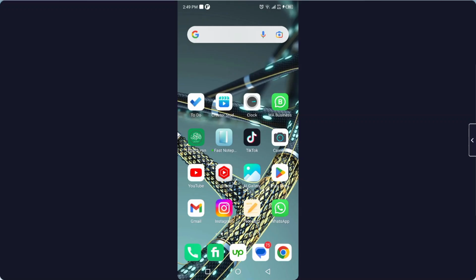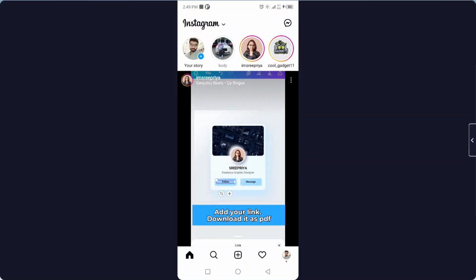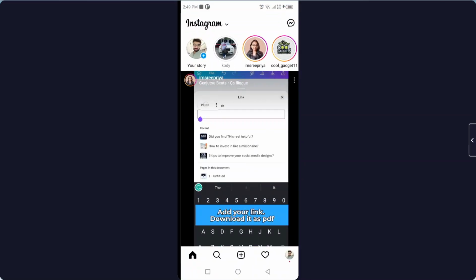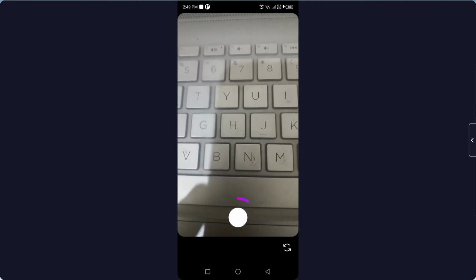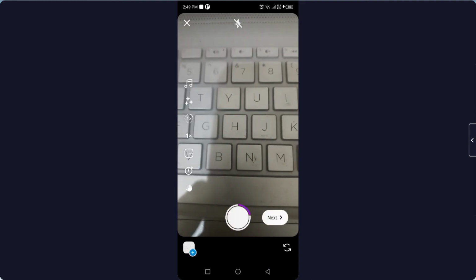So the first step you simply need to do is to open Instagram. Once you open Instagram, then you need to click on your story and here you need to create a reel. So here you can see that the reel is created.